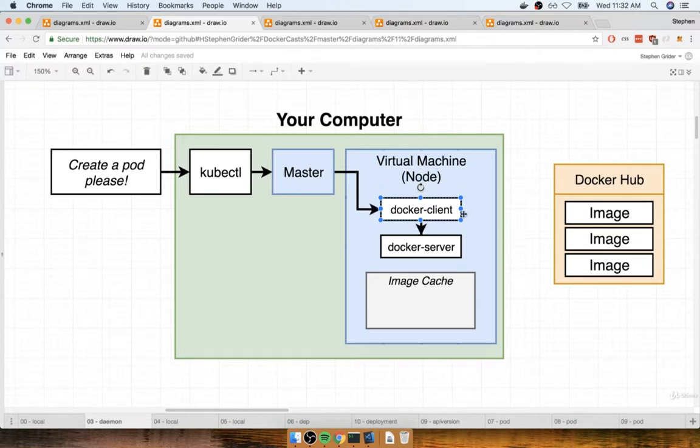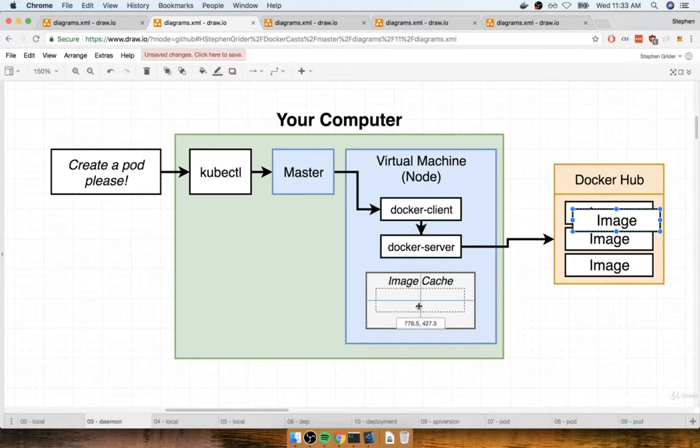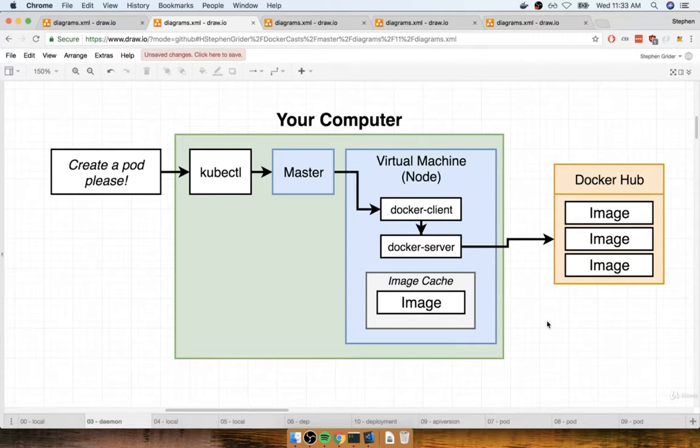And it tells it, hey, Docker client, we need to create a new container. Go off and grab this image and create a container out of it. The Docker client then turns around and says to the Docker server, hey, Docker server, we need to go and grab an image and we need to create a container out of it. And so it's then up to the Docker server to reach out to Docker Hub, download an image, store it inside of some local cache, and then build a container out of it. Again, we've gone over this flow several times.